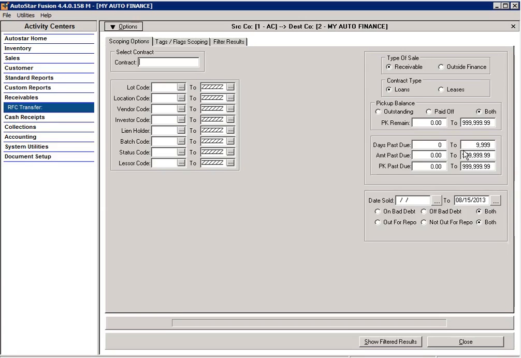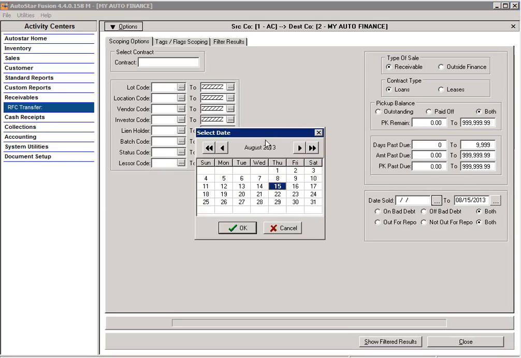You could scope by days past due, amount past due, or pickup payment past due amounts. You can also scope based on a date range for the sale dates. So I'm going to just do contracts sold in August.